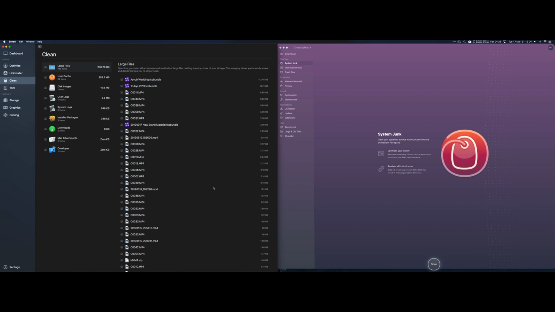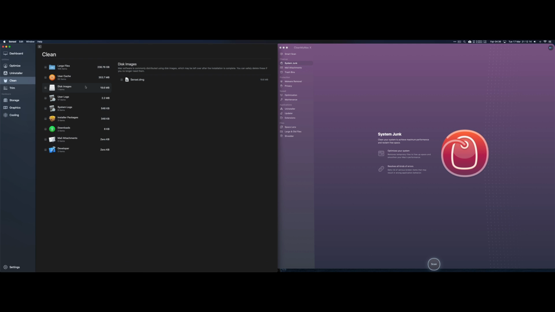So let's look at the actual cleaning up of the system. It splits it into large files, user cache, that kind of stuff. But it looks like you have to select everything one by one, which looks to be a bit of a pain, to be honest. It's still good that it shows you all the stuff that you wouldn't normally just find.